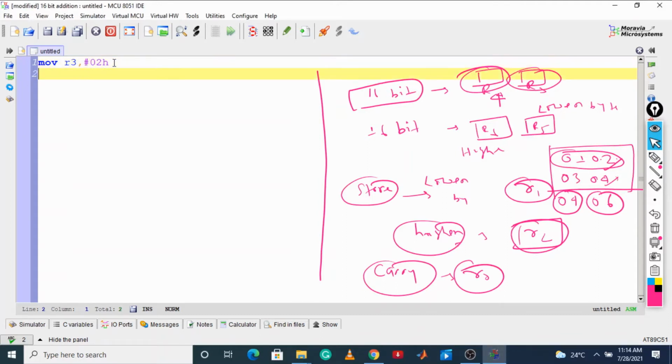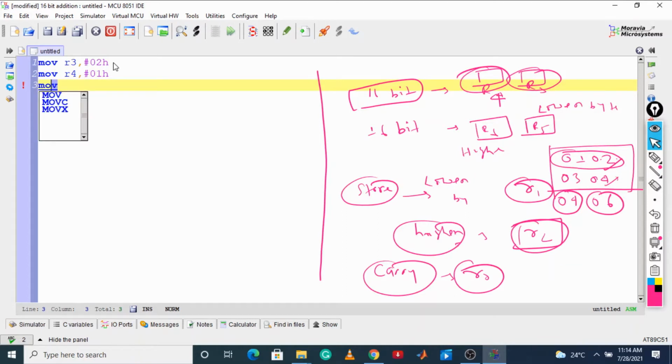Now I am going to move R4 comma hash with 01. This is the higher byte I have taken. Now this is the first 16-bit number we have taken. Now we need to take the second 16-bit number. Move R5 with the lower byte, which is 04h.